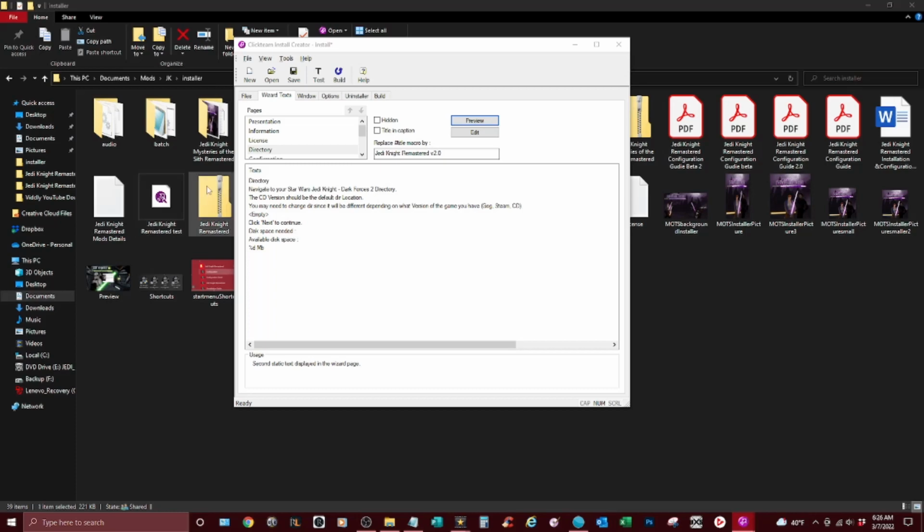And then I'll go ahead and put a disclaimer here. If you're unsure where your directory is, please refer to Jedi Knight Remastered 2.0 README text file. So that way you can double check where your Jedi Knight directory is at. So let's preview that and see what it looks like.